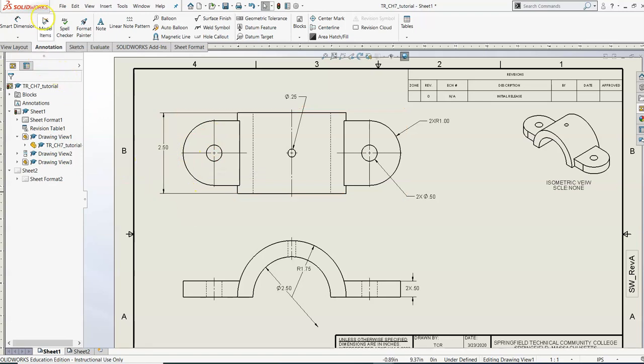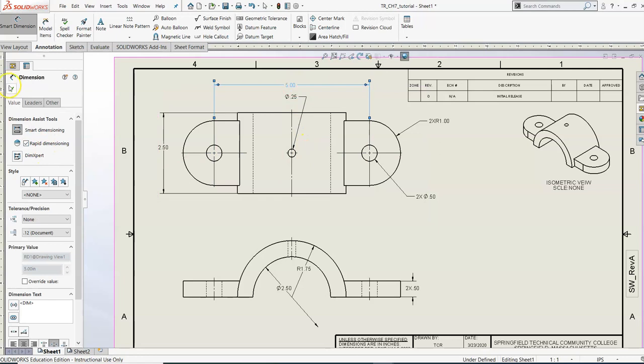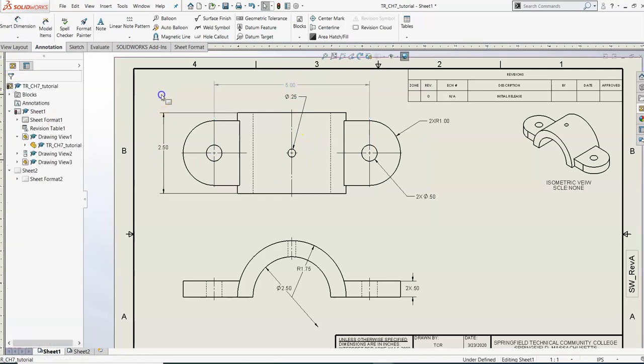Okay, now the other way to put a dimension on a part. So if we go to smart dimension, we want a dimension. We're always dimensioning really to the center line, right? Okay, we got 5 inches in there.